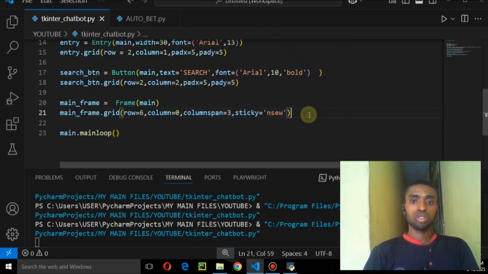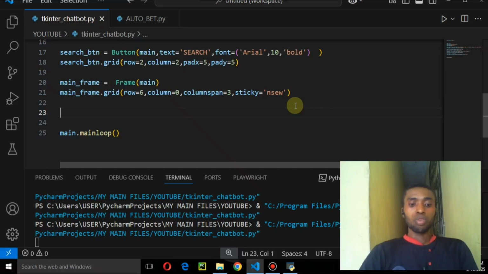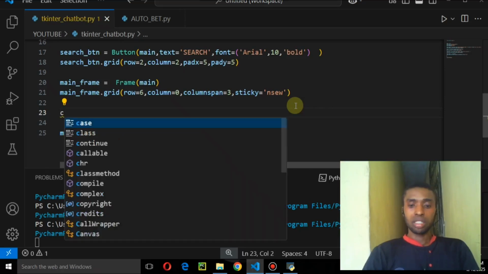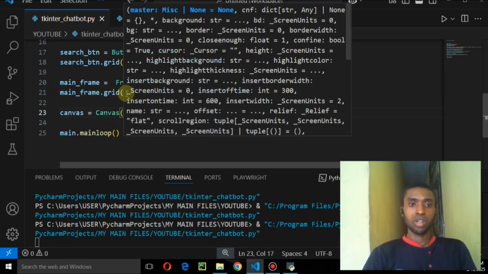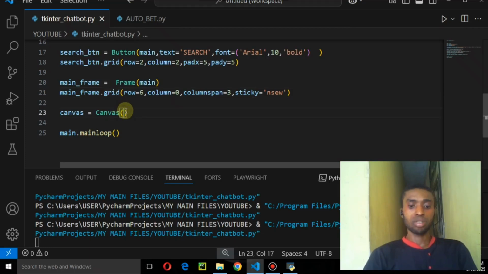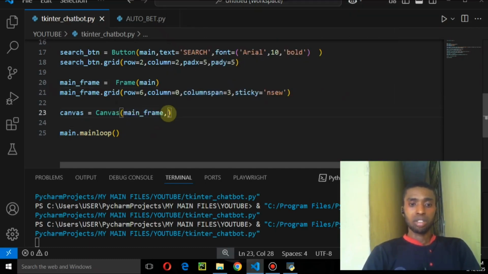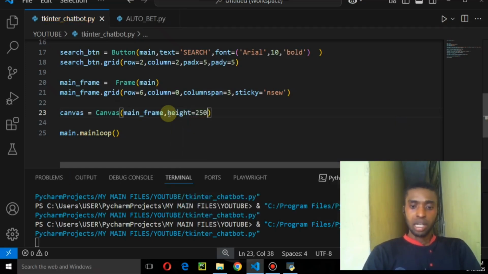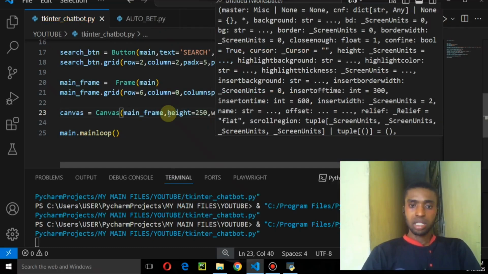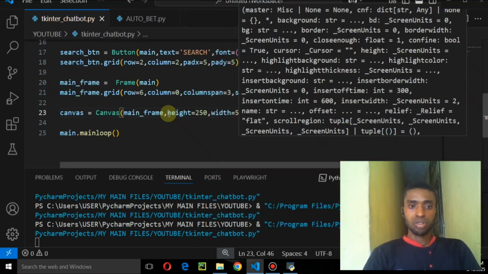What we're going to do with this frame is hold our canvas and our scroll bar. So we want to create what is called a canvas. We want it to be inside of this main frame that we created, which is going to be the general frame. So instead of the main window, the parent is going to be the main frame. We're going to set the width and the height. I'll set the height to somewhere around 250, and the width to somewhere around 500.